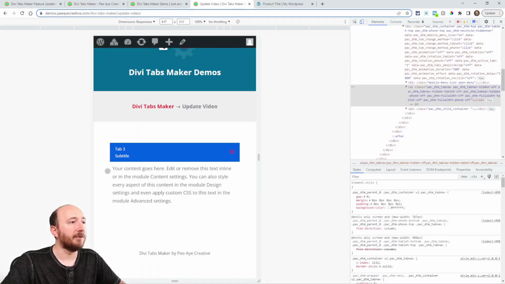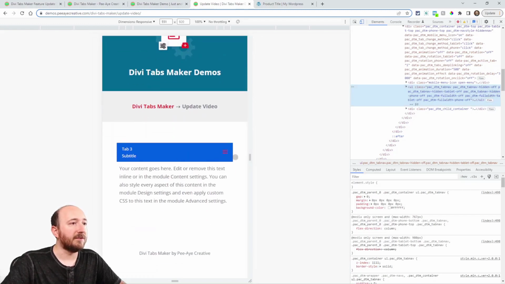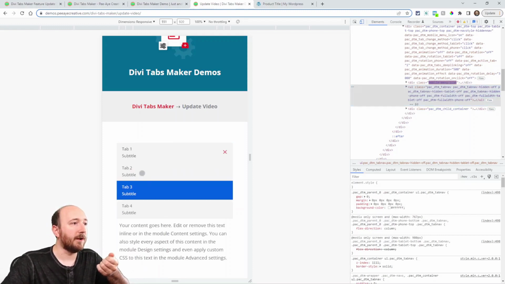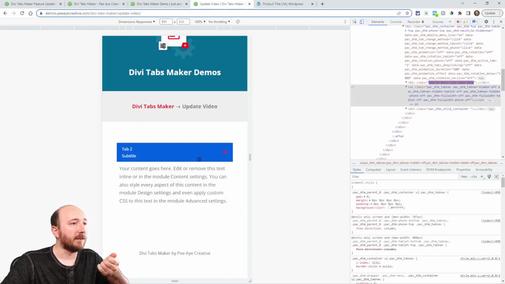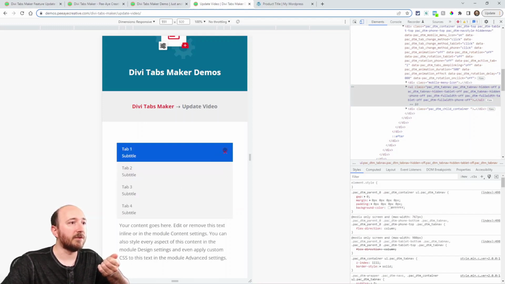All right, so here's how it will look when you come to your mobile device. There's a hamburger menu here, and you can see that there's only one tab showing, but you have four tabs. Here you can open it up, choose a new tab like that, and it just works as a way of collapsing the tabs themselves.